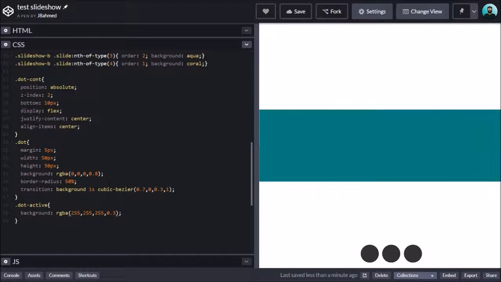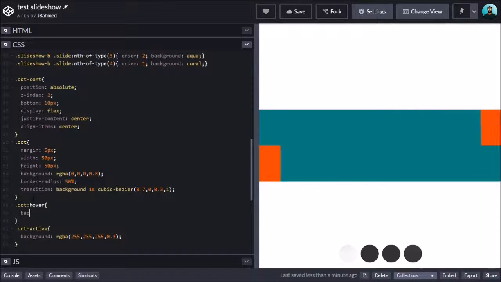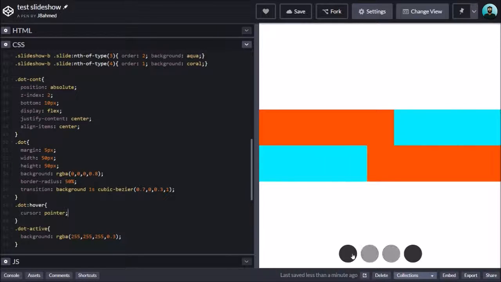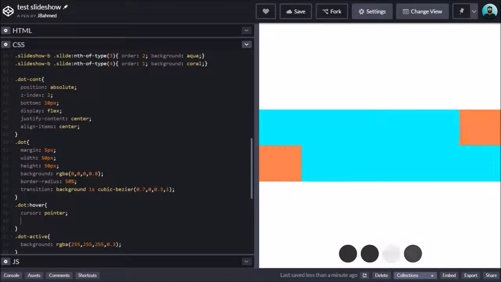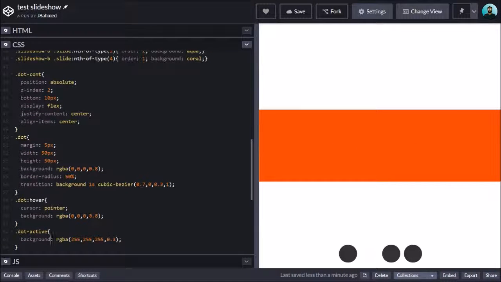All right. And what else do I have? I want to add a hover effect. So for the dot, when it's being hovered over, I want to make it look kind of nice. I'm going to say cursor pointer. And I want to set the background to some value. We'll go 255, so white. Just so you know, on the RGB color value scale, it goes from 0 to 255, and the alpha value goes from 0 to 1.